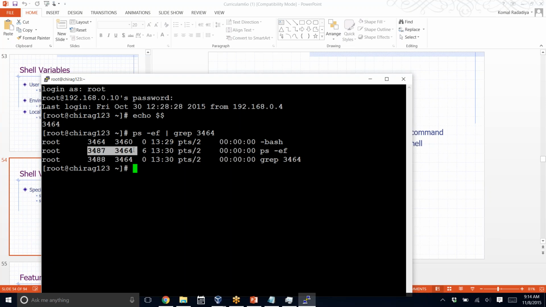So when I grep for 3464, it shows the original process and the processes that had the parent as 3464. Did you get the concept of what I said? Just because 3464 is the parent of two other processes, it displays those as well. Simple. Get it now? Is it clear, Ramon? Okay. Good.